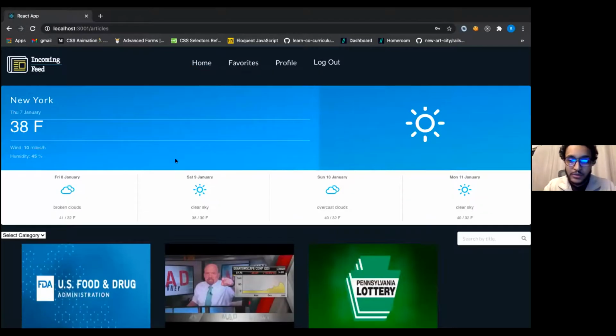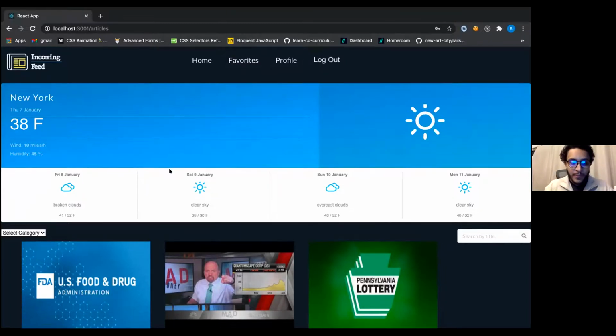So here I have a weather widget that I gathered from an NPM package called React Weather. It's pretty easy to use. It gives you the 5-day forecast, and you can see here it gives you the current date of today with the current weather. And I had to implement the longitude and latitude coordinates for New York City in order to get this information.